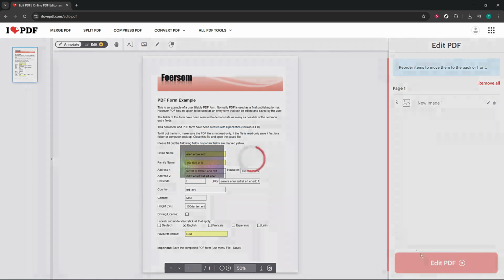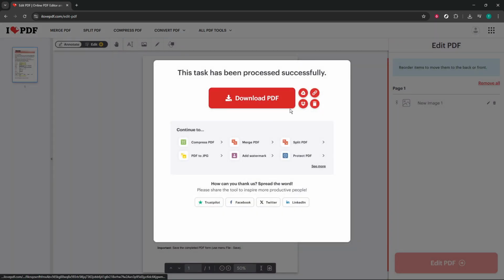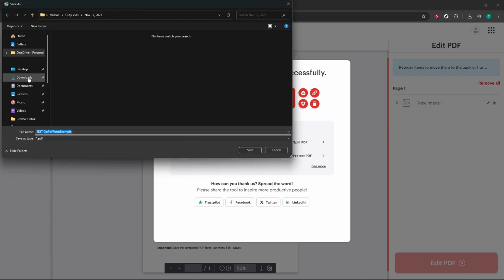Click on Edit PDF once more to save your work. Finally, to wrap things up, you'll want to download the edited document. Simply click on Download PDF and the updated file will start downloading to your computer.